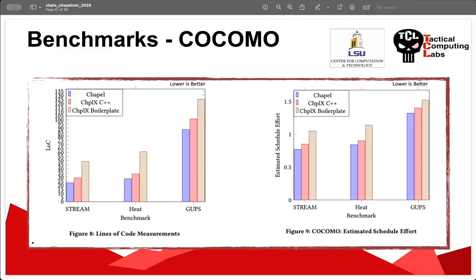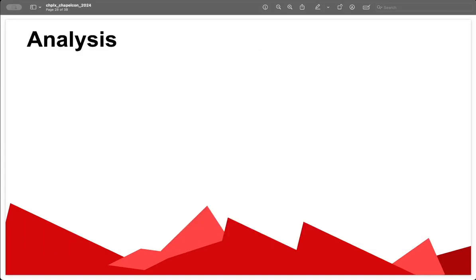And the red bar is within 4 lines of code, and the ChapelX boilerplate line of code metric on the left is almost double, and of course lower is better because we're trying to match Chapel's code size. On estimated scheduled effort, it's a very similar plot where ChapelX C++ is closing the gap with Chapel itself.